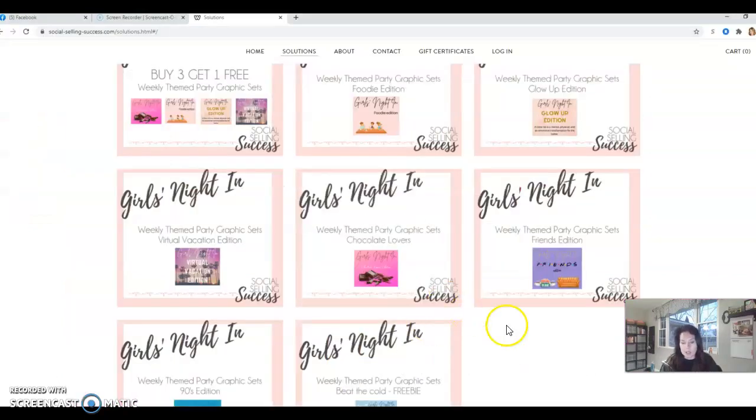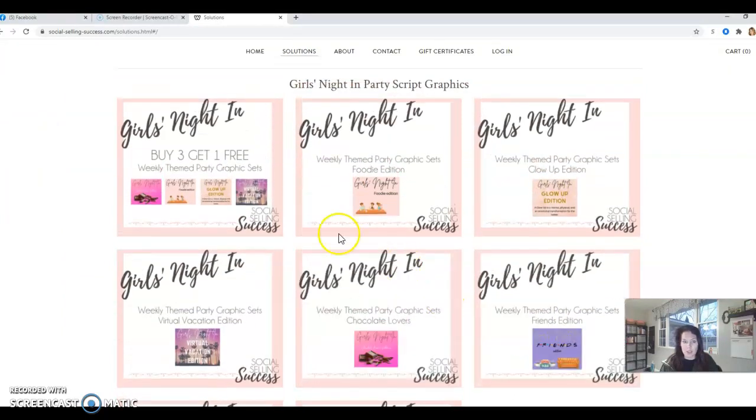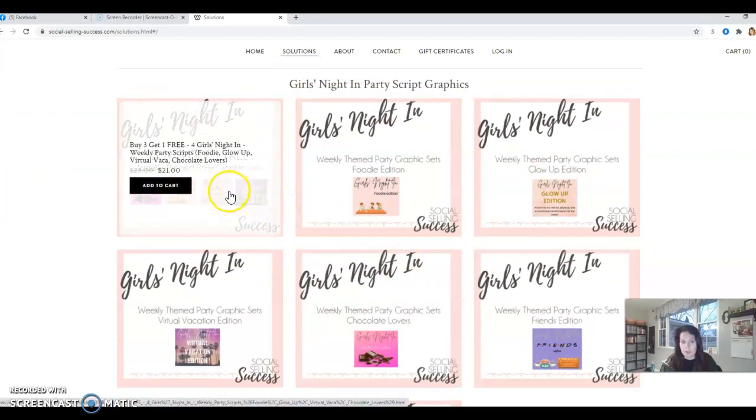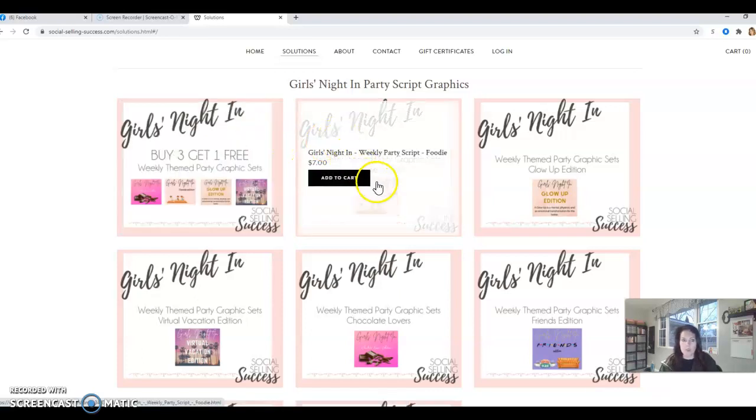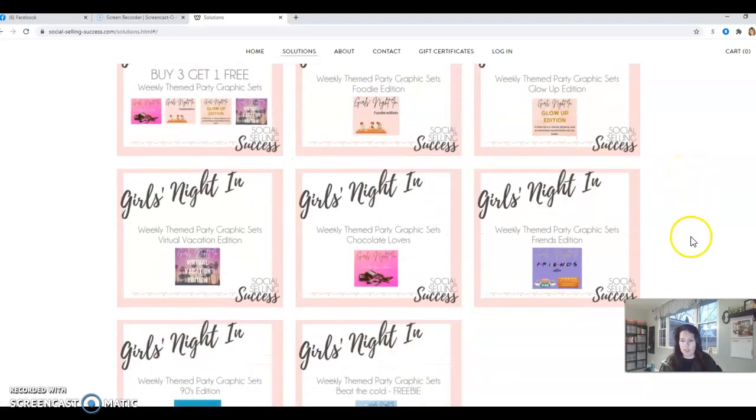So hope you guys love these. They're super fun. They're super affordable at just $7 each, or you can do buy three, get four free, 21 bucks. Think about it, just one order is probably going to pay for this. And you have 4 scripts, and you don't have to just use them one time. I mean, you can reuse them with different hostesses and things like that.